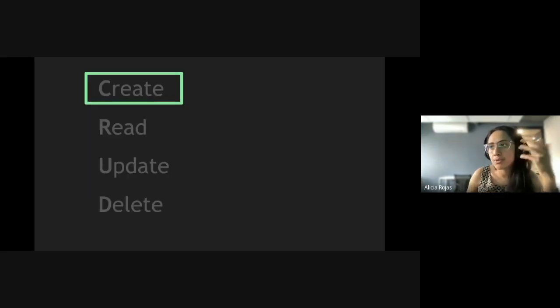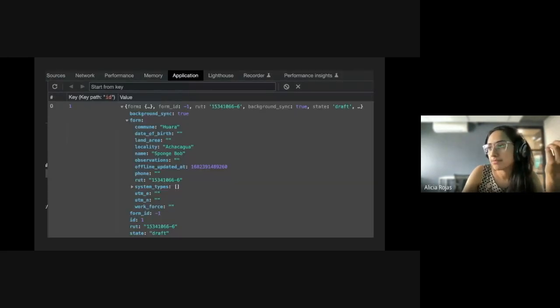So this is about the create, right? But what do we do if we want to read this data? So we just created an object, we stored it in IndexedDB, and this is how it looks. But we don't want our users to go to the developer tools window to see this object, right? So we want a way to display this information to the user in a friendly way.